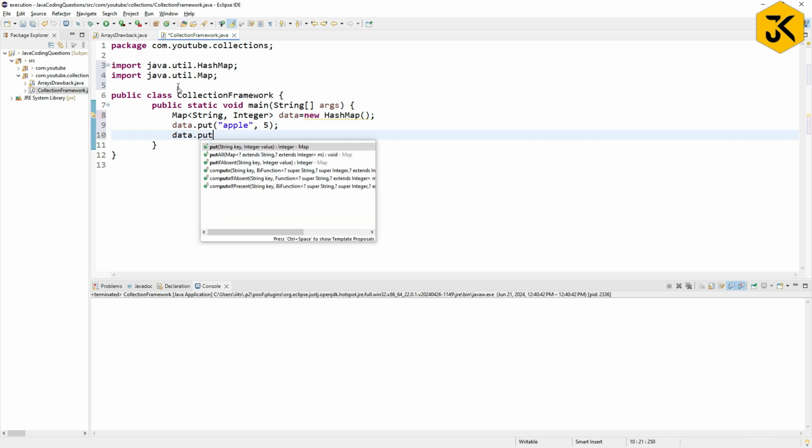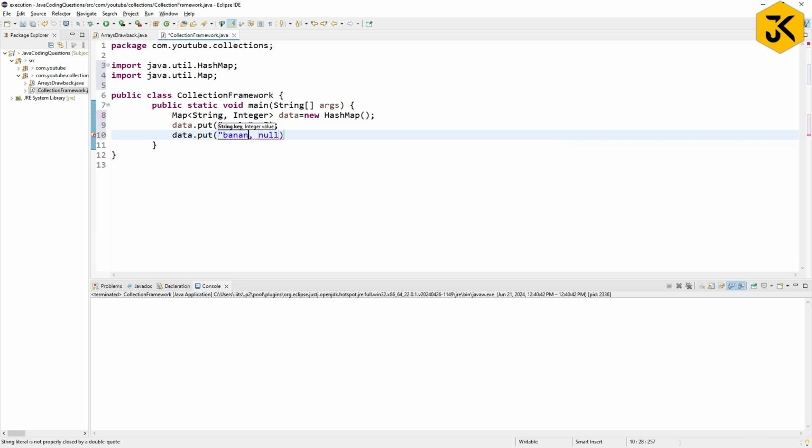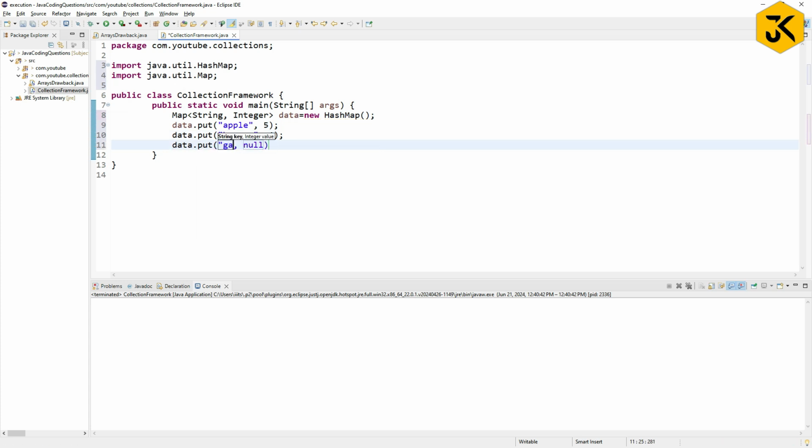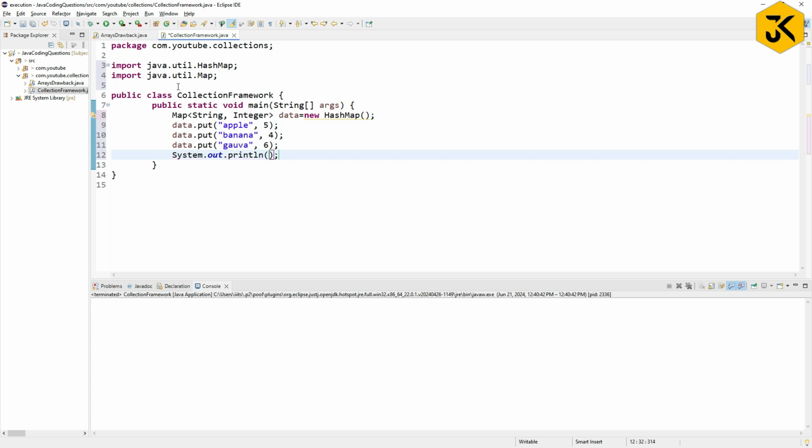data.put of banana, assume that 4 will be there. data.put of guava, 6 will be there. Now, if I want to print them, I can print it. If I run it, you will get the output as key value pairs. Observe: banana equal to 4, apple equal to 5, guava equal to 6.